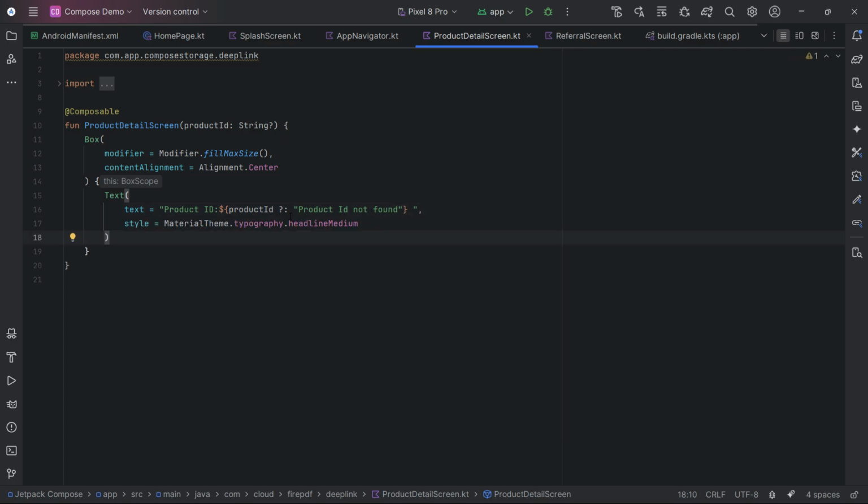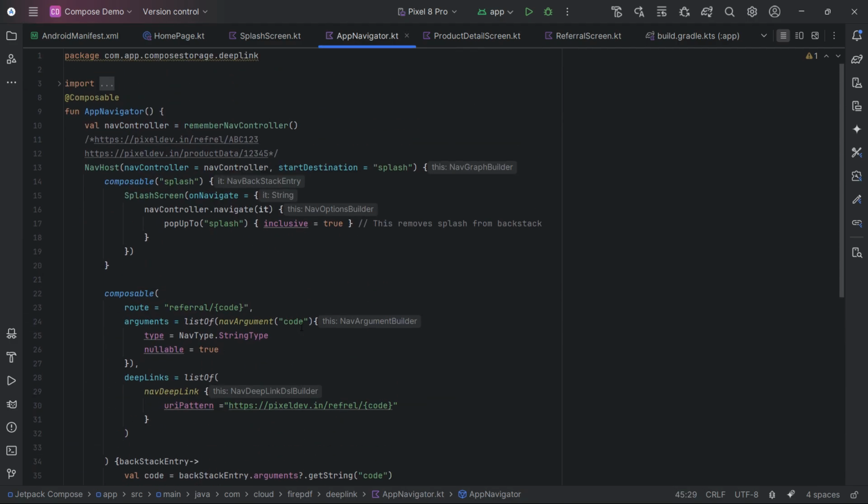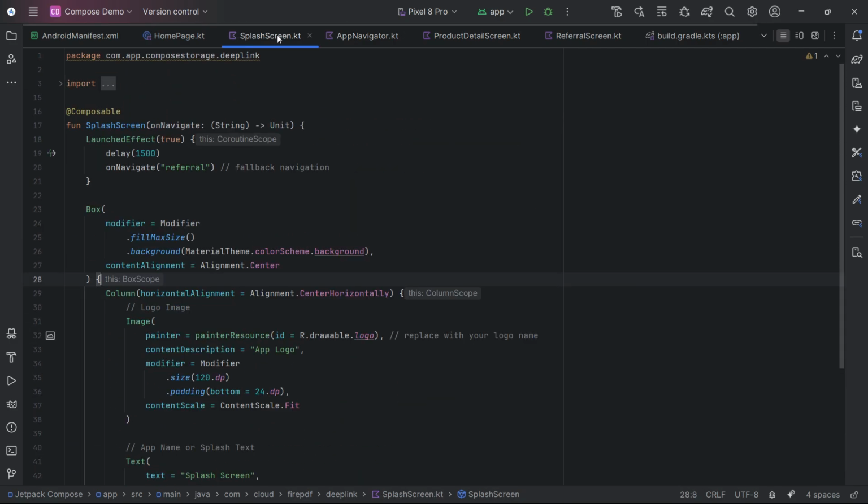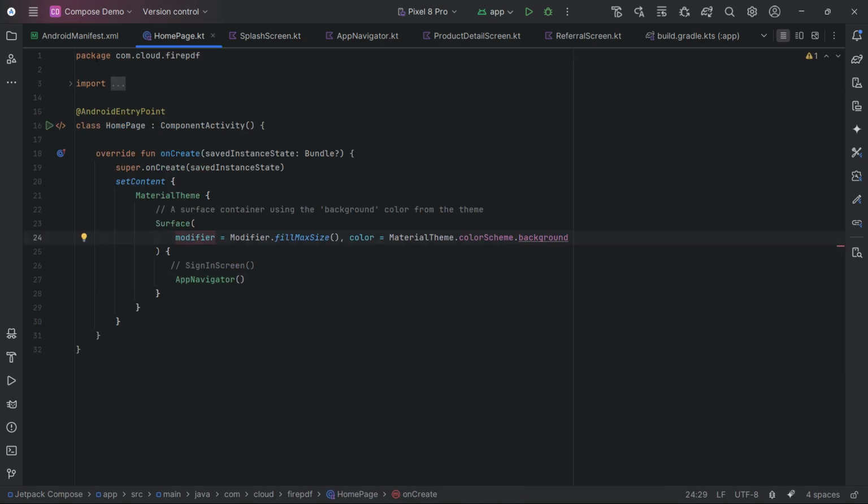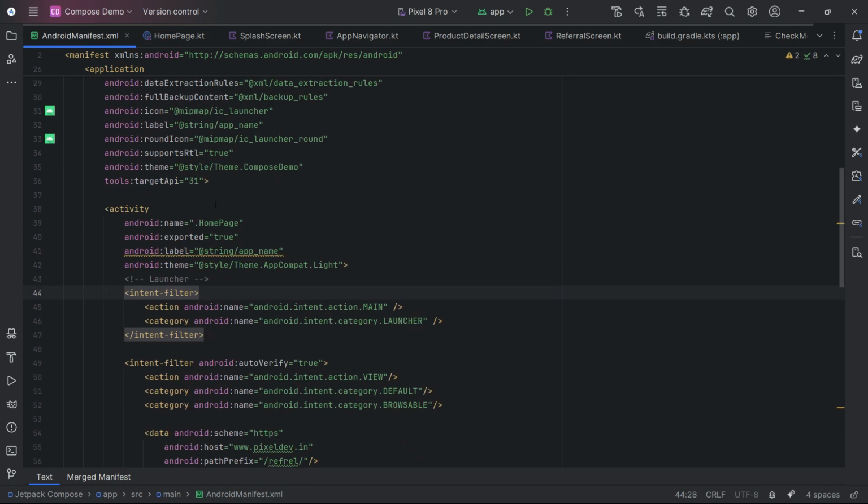Now that we've set up deep linking in our app, the next important step, especially for devices running Android 12 and above, is to ensure that deep links open directly in the app without prompting the user with a browser or app chooser. To achieve this, Android requires you to host a special file called assetlinks.json on your domain. This file must be placed at the exact location https://yourdomain.com/.well-known/assetlinks.json.